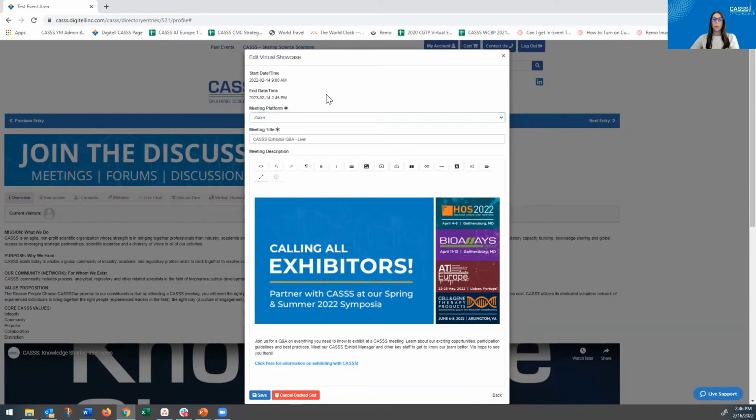Now, I do want to point out that there are some limitations to using Digital's built-in Zoom functions. You will have to record to your computer. You are not able to record to the cloud because those videos are not retrievable from the cloud. So make sure if you do use the Zoom function, you choose to record to the computer, or else you will not have access to the recording.